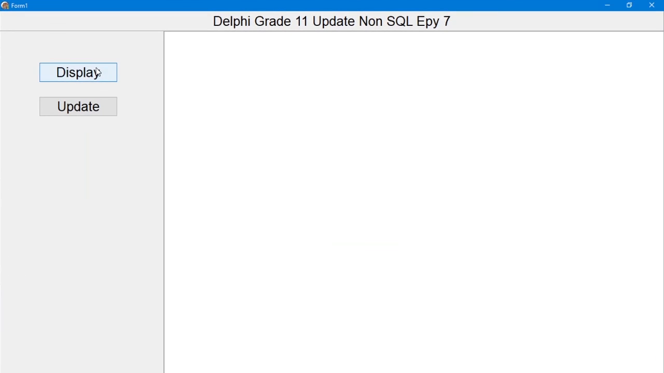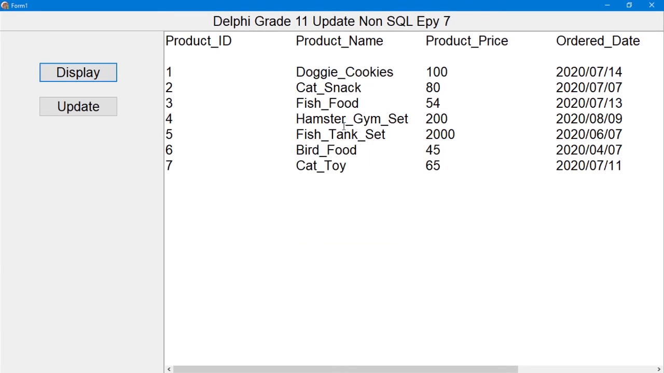Make it a bit bigger, display. Here you'll see the unchanged values. So update, display again. As you can see, the product prices did not actually change because nothing is less than 20.